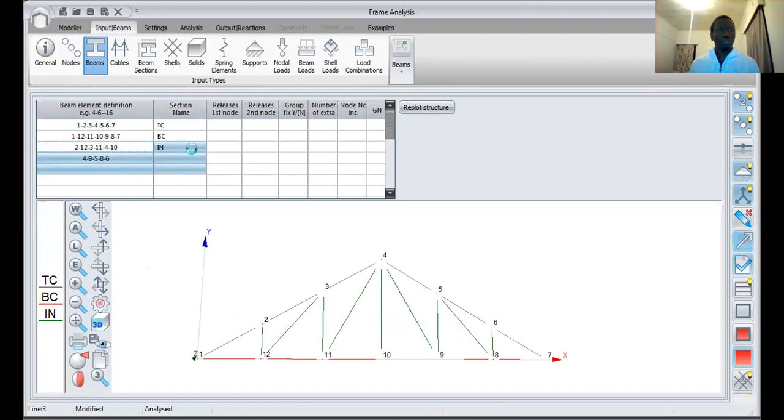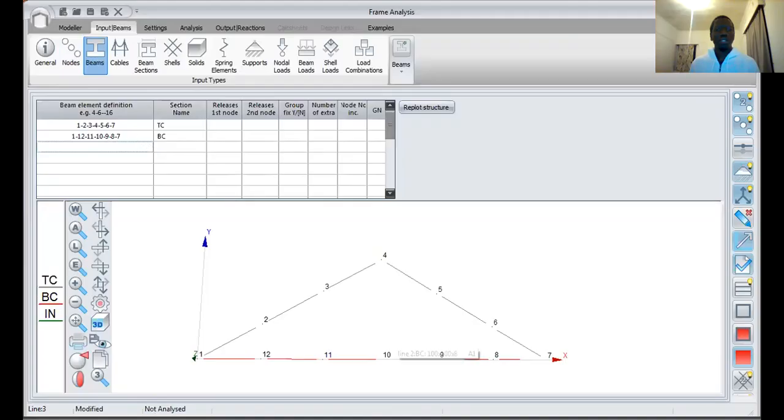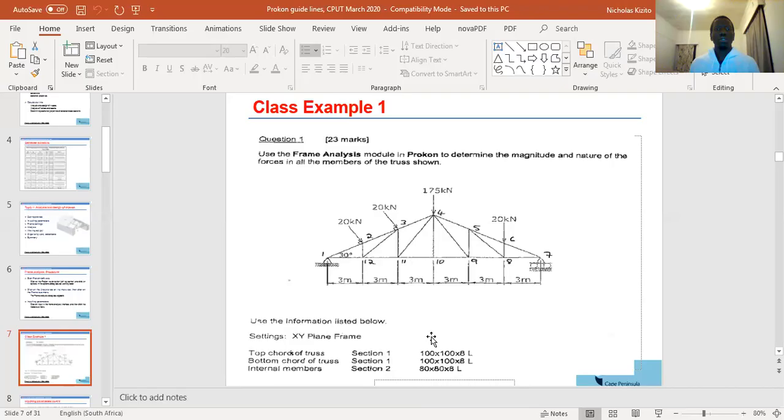Because I've already done it, just for the sake of having a short video, I'll just delete the internal members to show you how I did this. So basically, if you go back to our truss, if I share our truss again, where's our truss? There you go. So this is the truss we're working on.